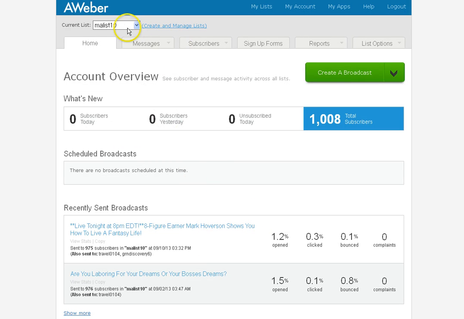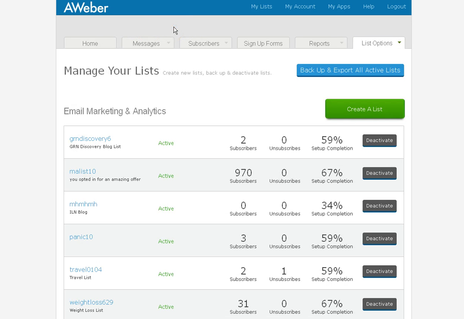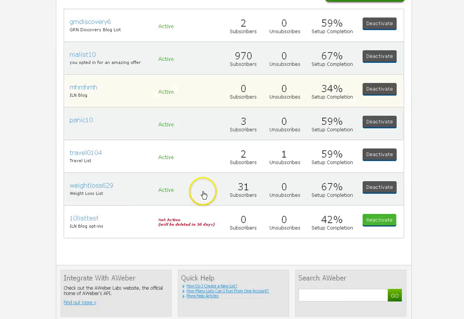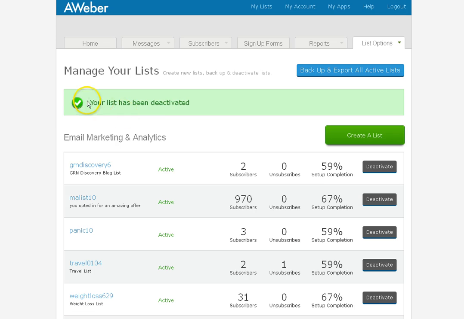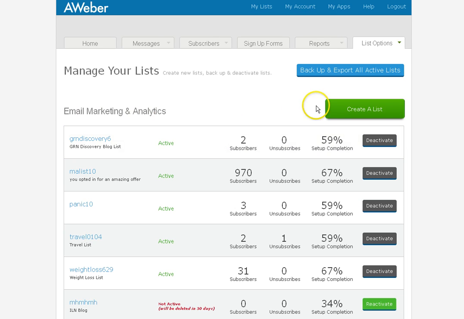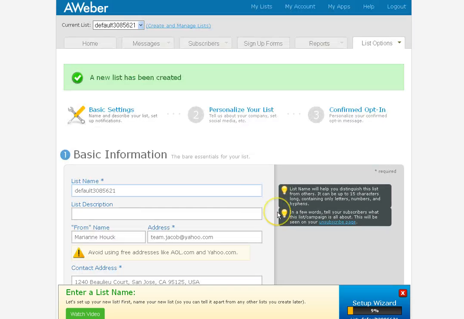So what you want to do is go into create and manage lists. I have a couple in here that are just test lists right now. I'm going to deactivate that one. So see, I have the email marketing and analytics. That's what my account says. So you're just going to go into create a list. Let me try that again, because it didn't like it the first time.